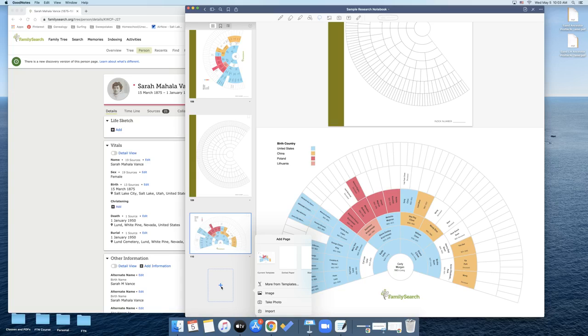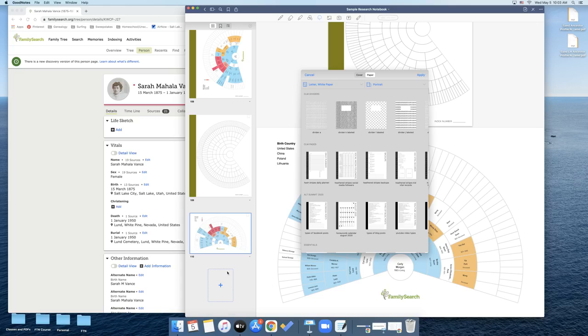This is going to ask you where you want to add the page from. Now, I have a separate video that talks about adding my pages to GoodNotes as templates so that you can just pull them. So if I had uploaded this and had these genealogy pages available in templates, I could just go to more from templates and it's going to pull up all the templates I've created.